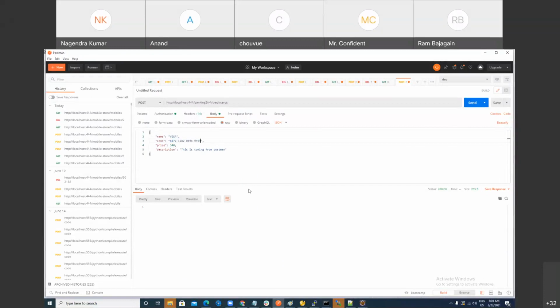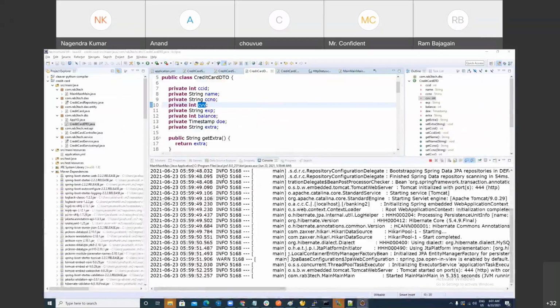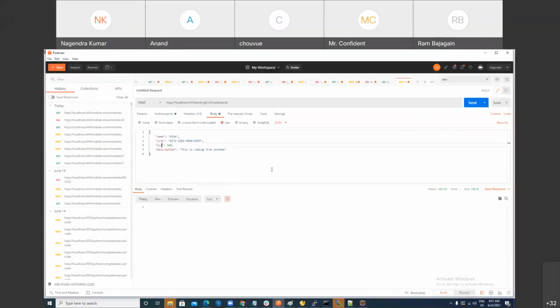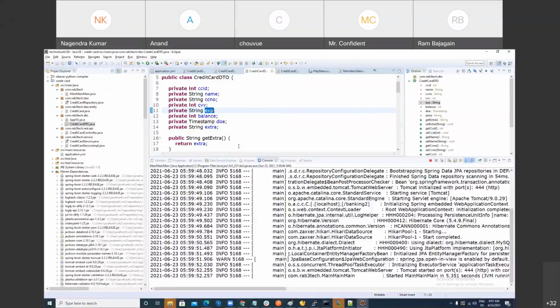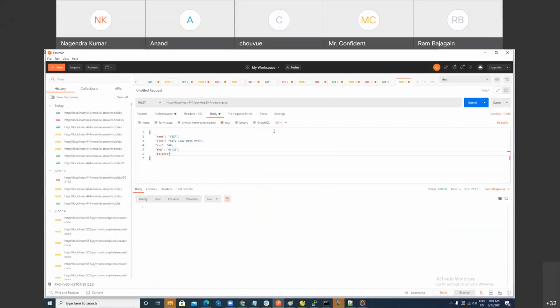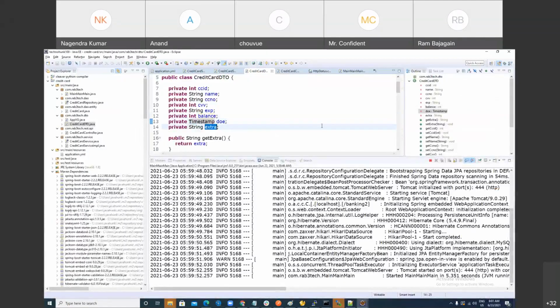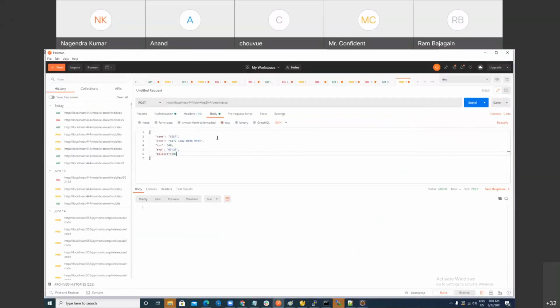The CVV number is a 3-digit number. The expiry date is a string, so you can write anything, like 25. Balance is an integer, so this much. This you can auto-generate. Extra, I'm not sending. My input is ready.